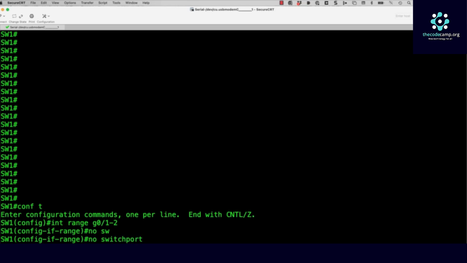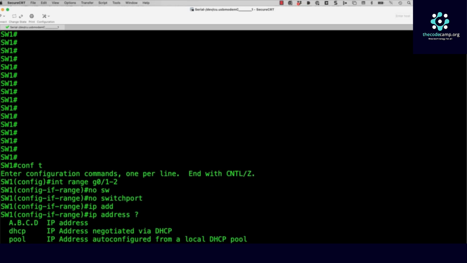So now it's no switchport. You can put an IP address directly on that interface. We're not doing that here though. We're going to do that on the port channel interface, and that is what I was talking about from an order of operations. We said no switchport. We made these 2 ports layer 3.